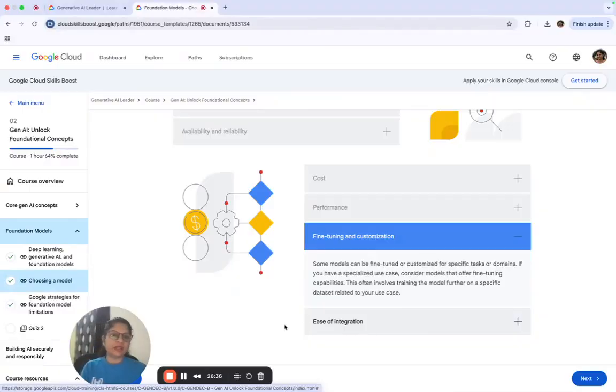Now the fine-tuning and customization. Some of the models can be fine-tuned or customized for specific tasks or domains. So you have to consider these specialized use cases, and consider models that offer fine-tuning capabilities. This might involve training the model on specific datasets for your use cases. You have to consider the model which is open for customization and fine-tuning.